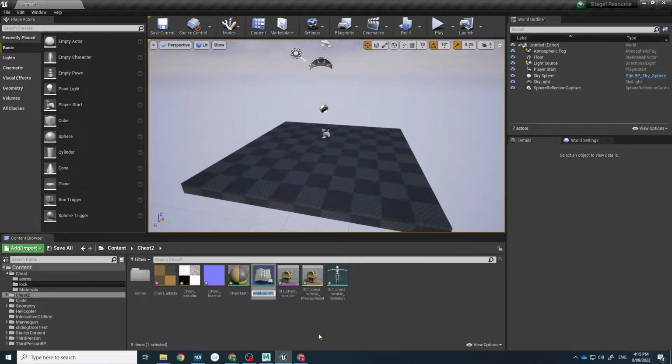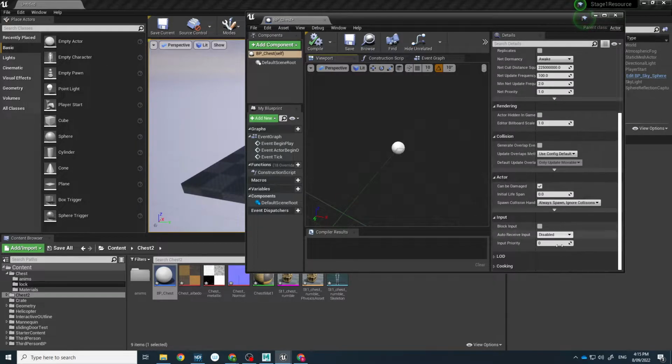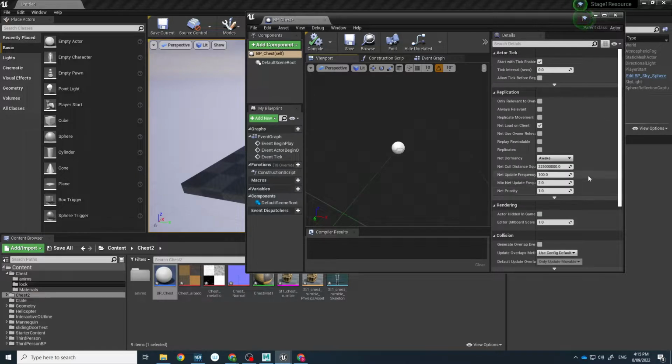So we've got an actor here. I'm just going to call it BP underscore chest and then double click on it. And that will open up this window here. For people who haven't seen blueprints before, or maybe are a little bit rusty, this is our viewport here where we can see in 3D all the components we have. This over here is where we can list all of our components. Down here is where we can set variables for those components, such as is this chest locked or not? And over here are the details and the events that we can call for each component.